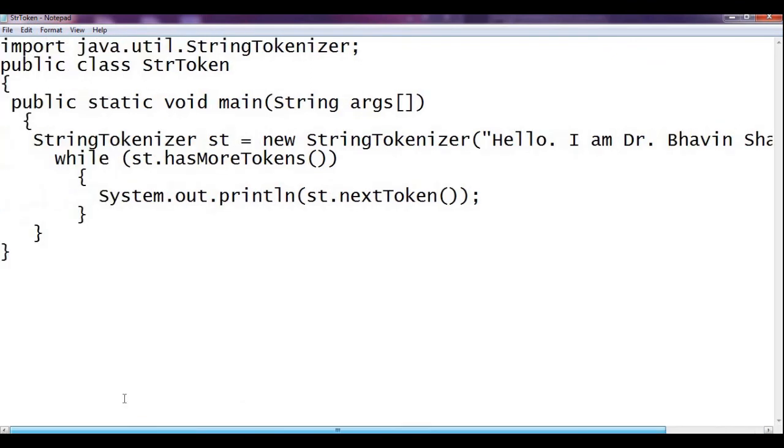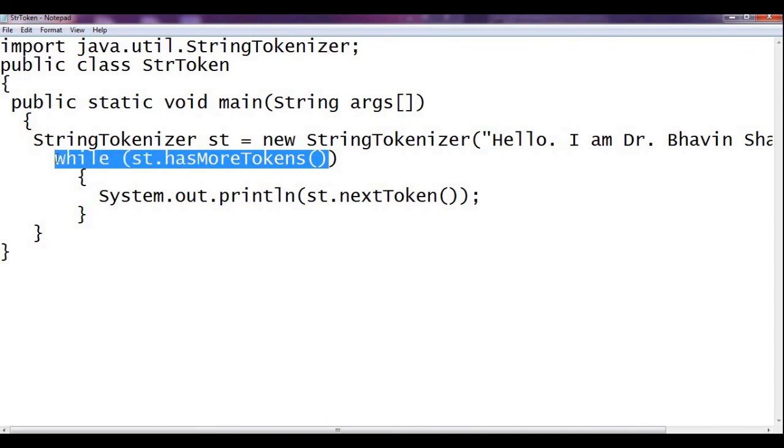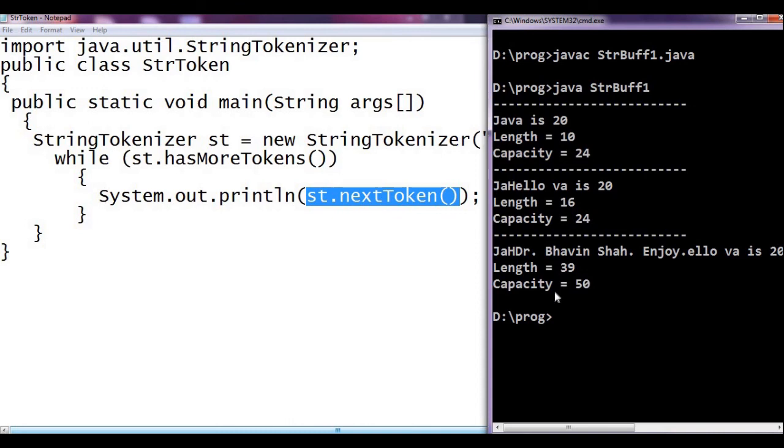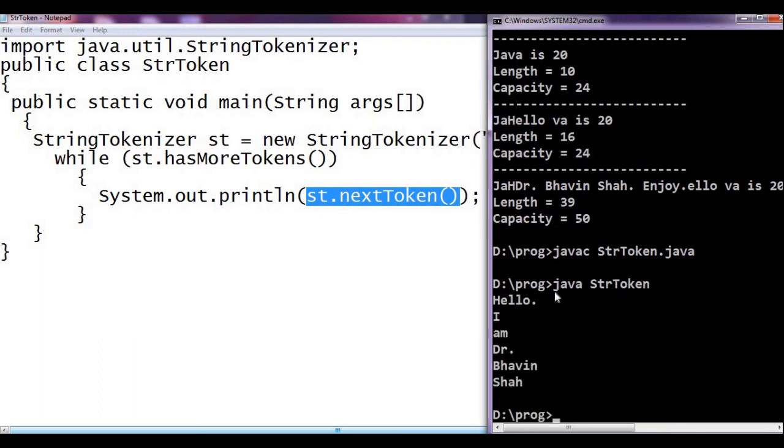And then we have various methods of the StringTokenizer class. We have a while loop up to hasMoreTokens, and then we are printing the nextToken. We can refer to the StringTokenizer class in the Java documentation to find out the other methods of the StringTokenizer class. Now let us check it. See, hello, I am Dr. Dot Bhavin Shah. This is the StringTokenizer class.